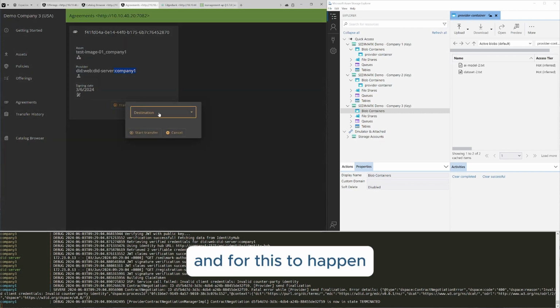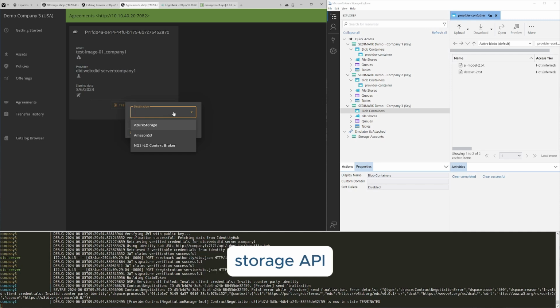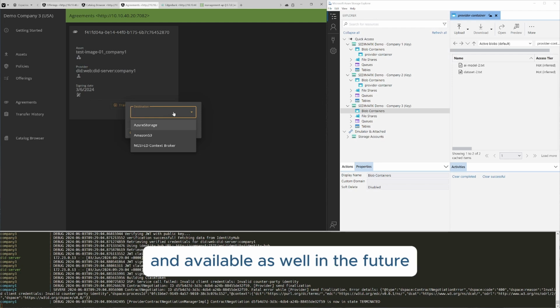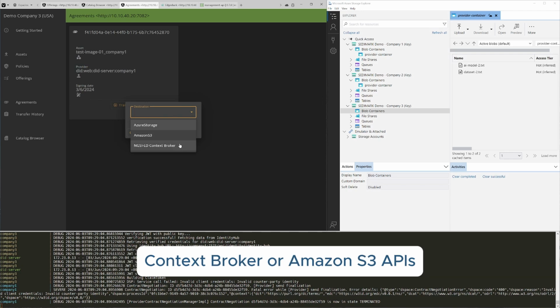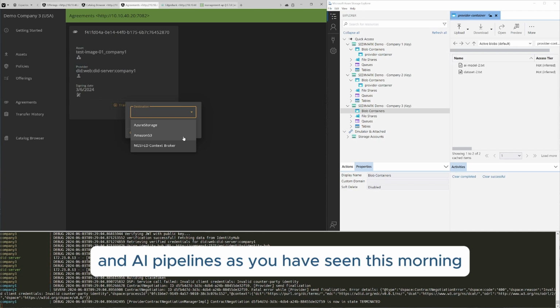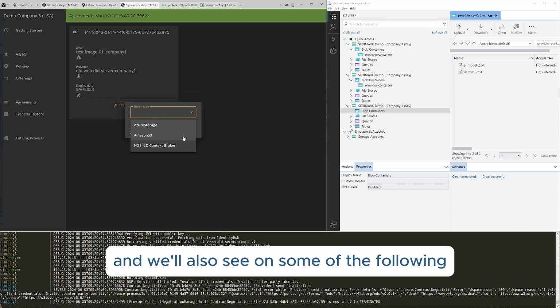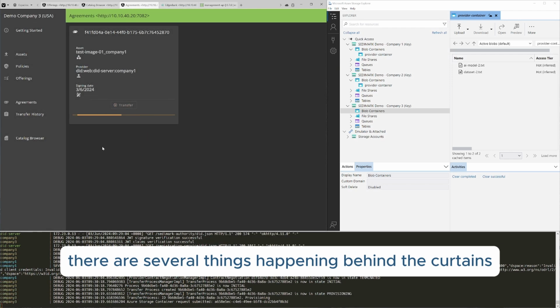And for this to happen, the consumer can select the destination where the asset will be stored. For the sake of simplicity, this proof of concept scenario can only interact with Azure Storage API, but additional technologies will be supported and available as well in the future. Examples of those technologies can be NGSI-LD Context Broker or Amazon S3 APIs, which play an important role in the data processing and AI pipelines, as you have seen this morning, and we'll also see in some of the following proof of concept demonstrations.